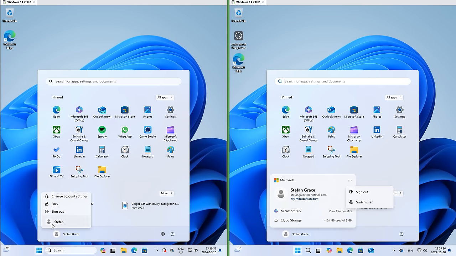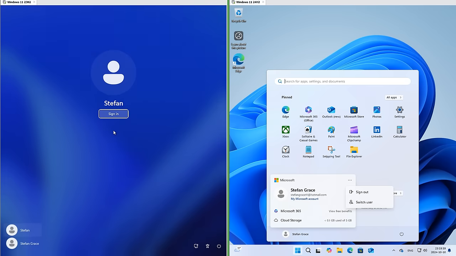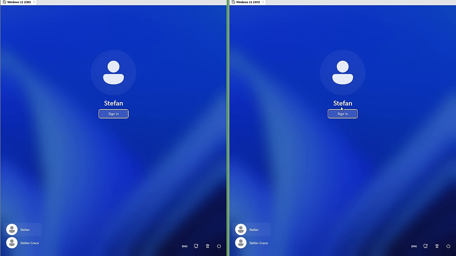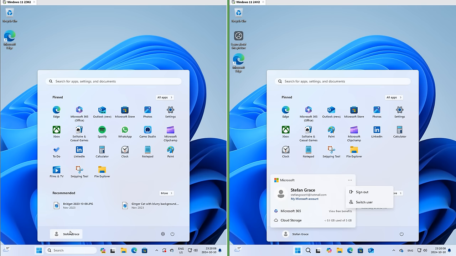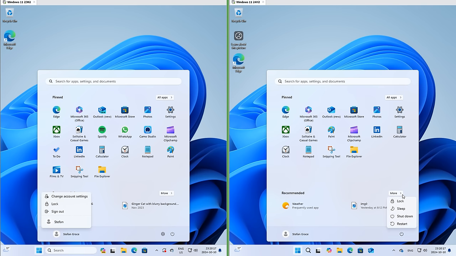In Windows 11 23H2, to switch users from the Start menu, you select that user from the list. In 24H2, you click Switch User and then select the user from the sign-in screen. In Windows 11 23H2, Lock is in the Account menu. In 24H2, it has been moved to the Power menu, and Sign-in Options has been removed from the Power menu.